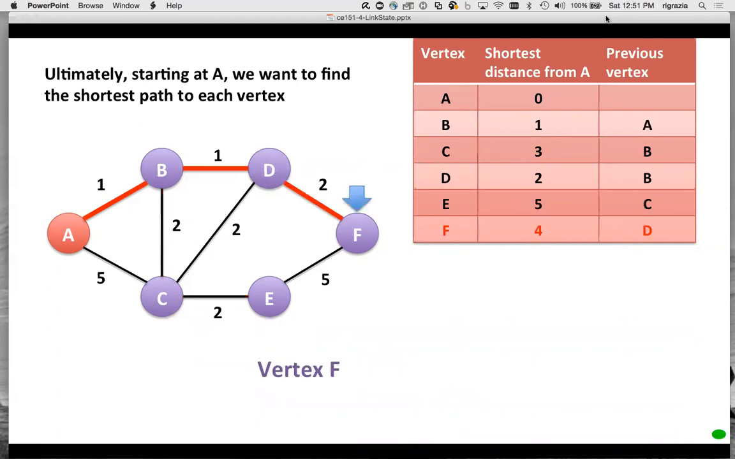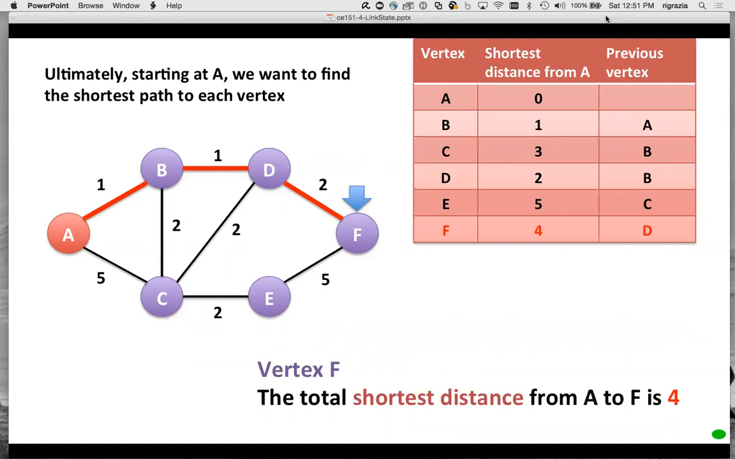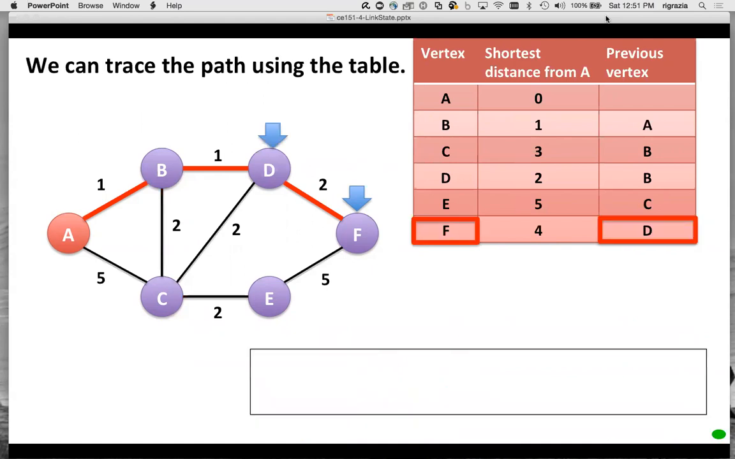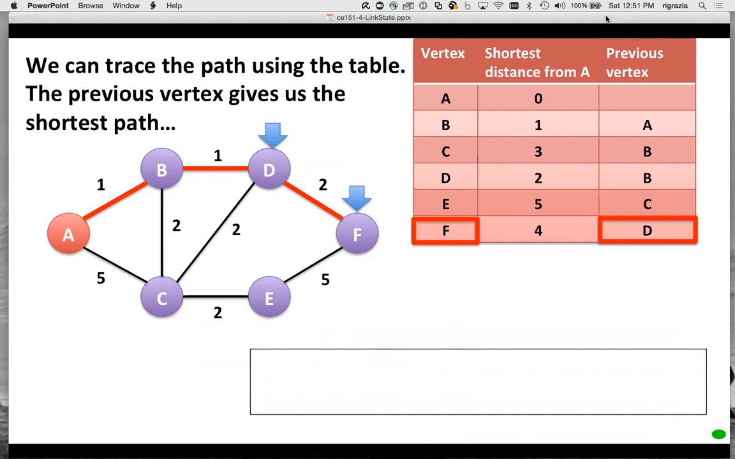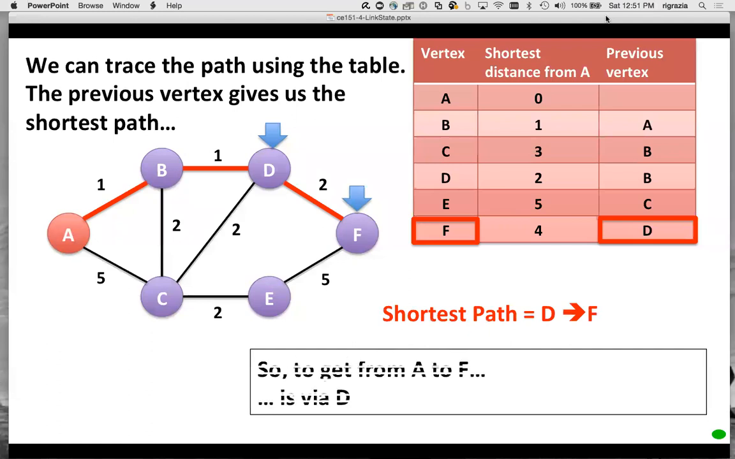Last but not least, vertex F. The shortest distance from A to F is 4. The previous vertex before reaching F is D. Okay, so we can trace the path using this table. The previous vertex gives us actually the shortest path, and we can do this little trace here. So to get from A to F, before we reach F, the previous vertex is D, which is shown in the table.